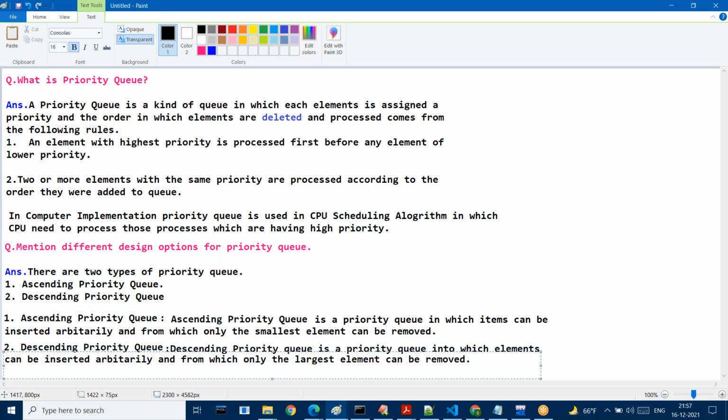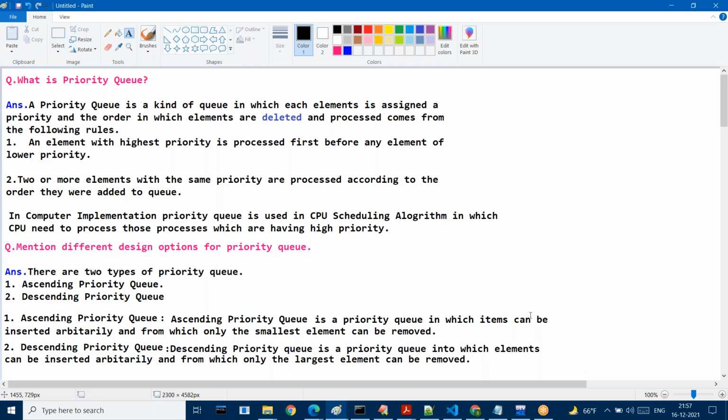That means, large number represents low priority, as you said, sir, low number represents high priority. So the low priority number will be deleted first, na sir? Yes. That's it, guys. That is all about priority queue. Now we will see this with the help of a program, sir. How can we do that?